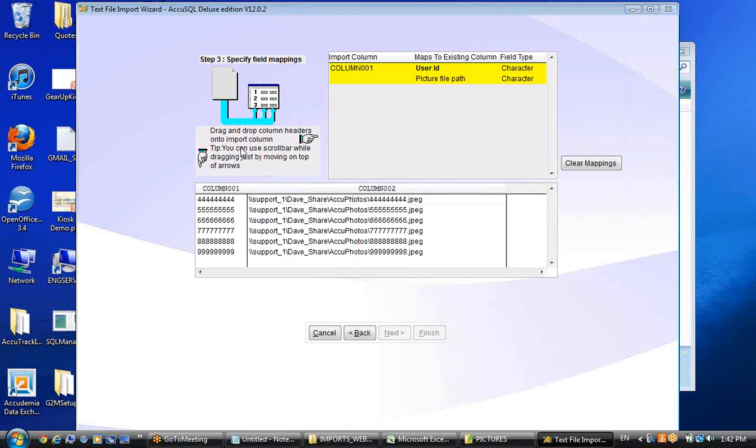What AccuTrack is going to do, it's smart enough to know to go out to this shared computer, go find all the pictures, import them, and then copy them all to that shared pictures path. So you can load them from anywhere, your C drive, your D drive, it doesn't matter. As long as you have that shared folder in your database location, then it knows to drop all of these pictures in that pictures folder. So that's how that works.